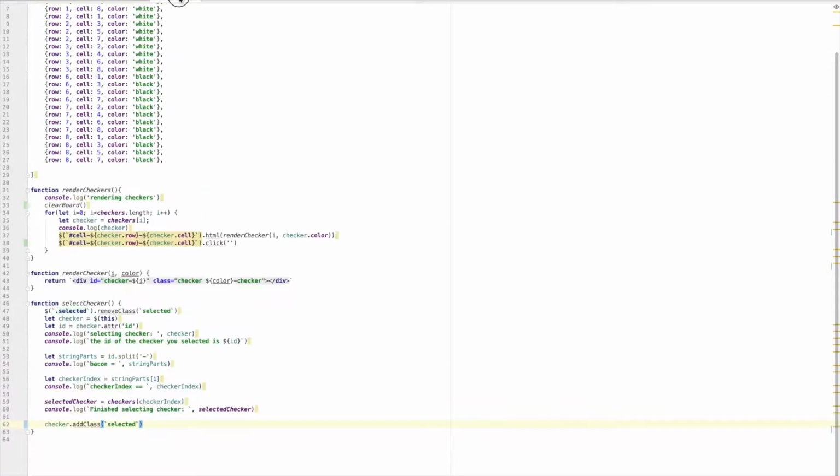First off, when I select a checker, instead of adding the selected class to the checker's parent, which would be the black cell, I just added that class to the checker itself. So when I select a checker, that checker gets the selected class.